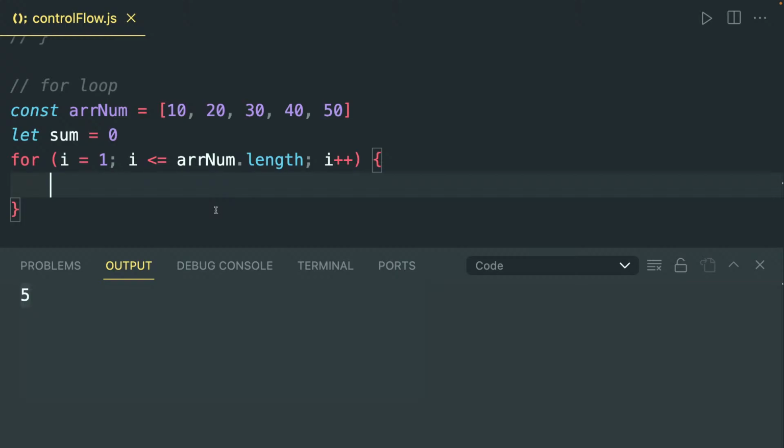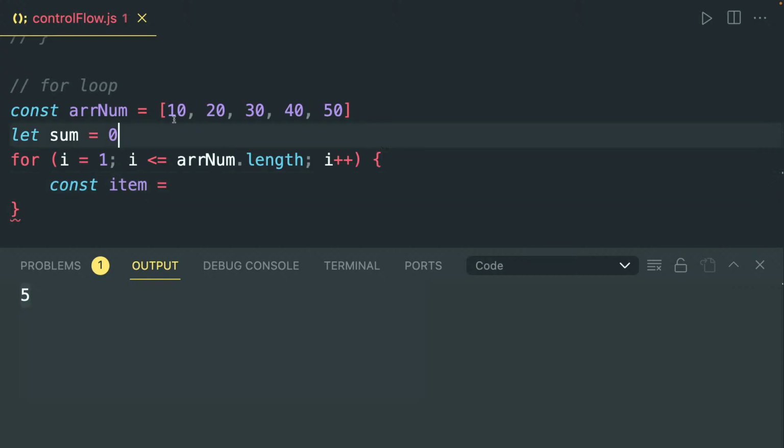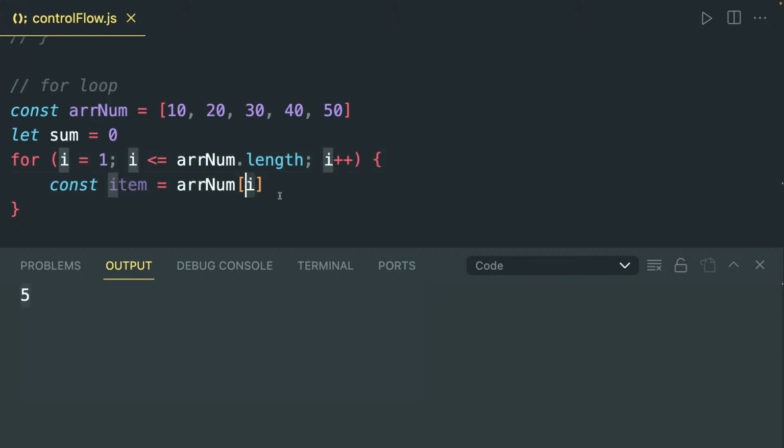Now I want to add to sum. Let me write the item. I want to fetch these values one by one: in the first loop I want to fetch 10, then 20, then 30, then 40, then 50, and keep adding them inside sum. So the item is array num at i. First i is equal to 0, so that's why I want to start from 0.